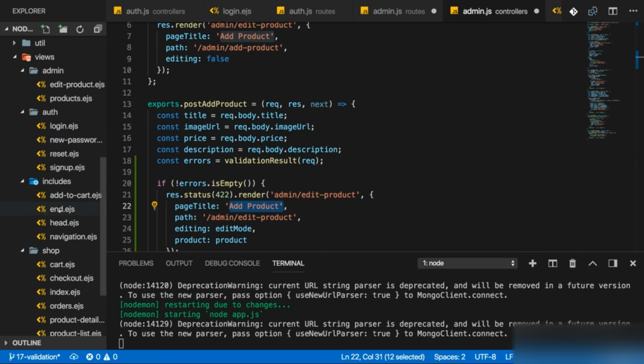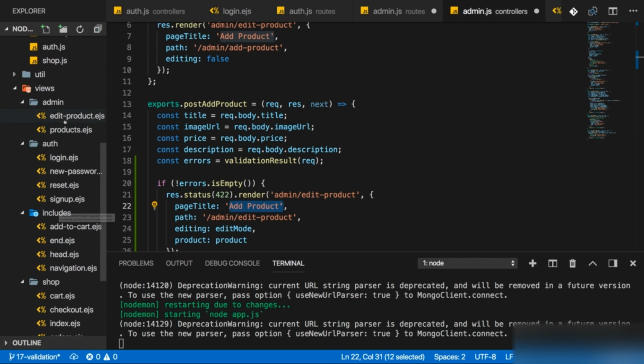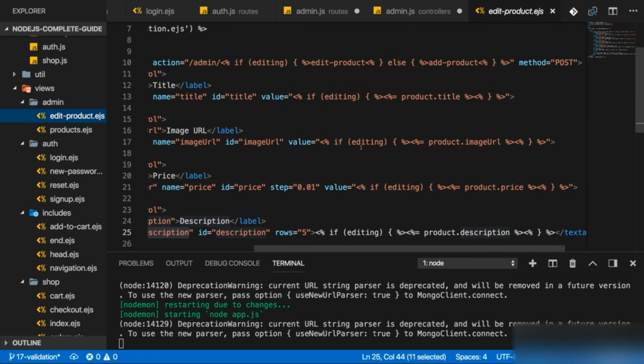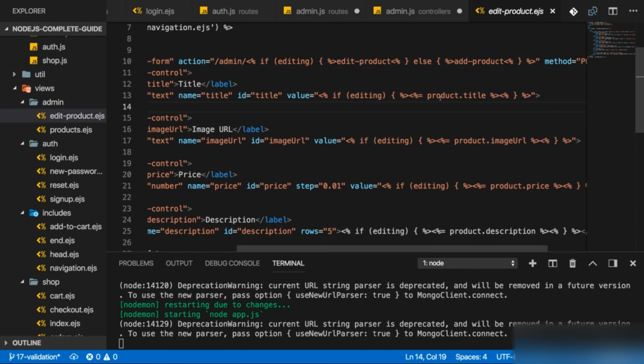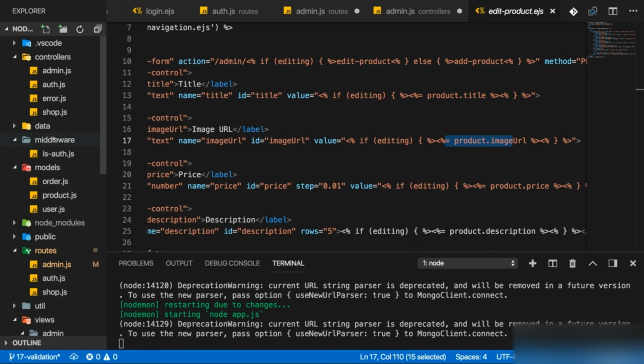And now if we have a quick look here at added product, we see that there we already set the value if editing is set to true, and then we output product title, product image URL. Now we can tweak this a little bit.